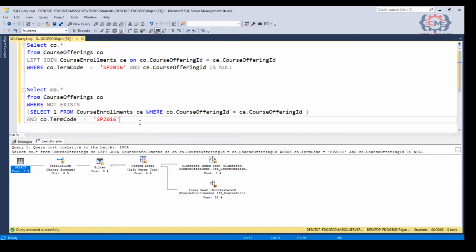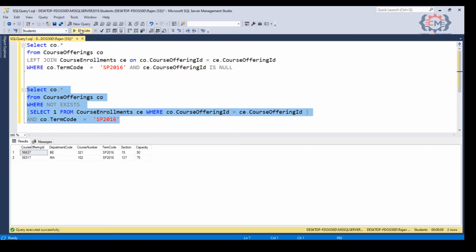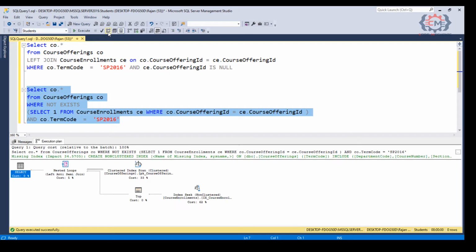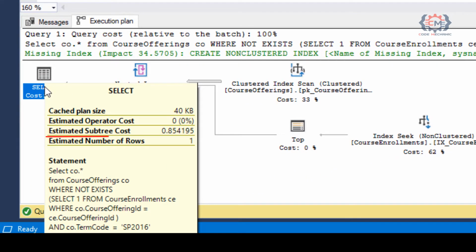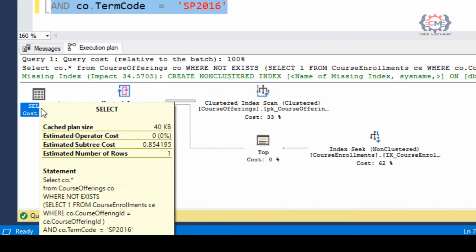This version of the query uses the NOT EXISTS clause to look for any course offerings that don't have any records in the course enrollments table. So, let's go ahead and run this version of the query. And we see we get the same answer as before. So now let's take a look at the execution plan. And we see, if we mouse over this query, that our overall cost for this version of the statement is quite a bit lower, down around 0.85.